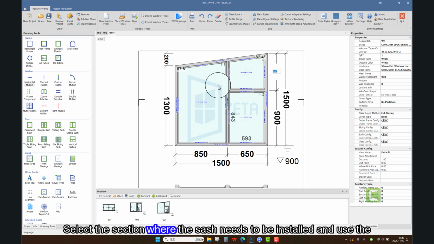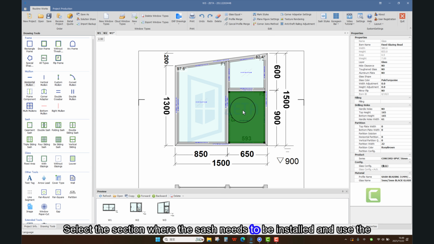Select the section where the sash needs to be installed and use the sash tool to draw the window sash. The special shaped window drafting is now complete. Proceed to save the project.